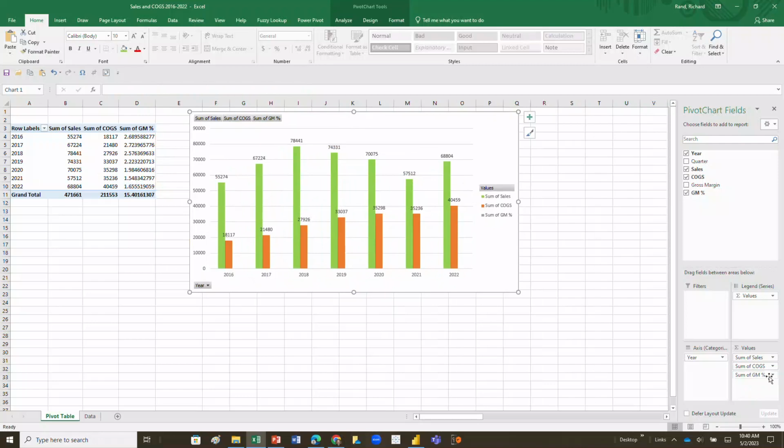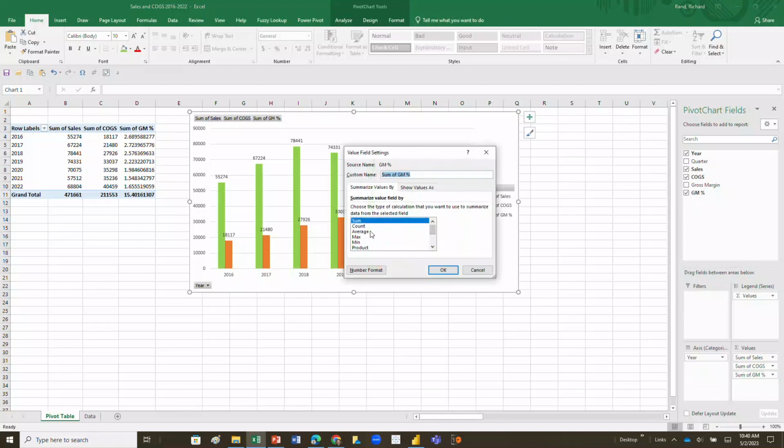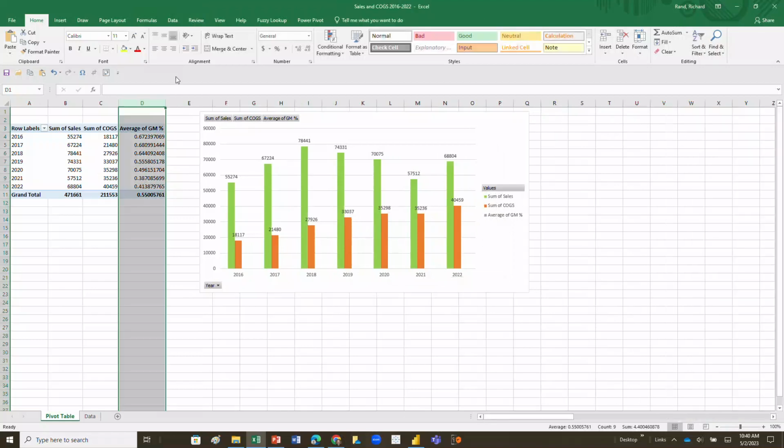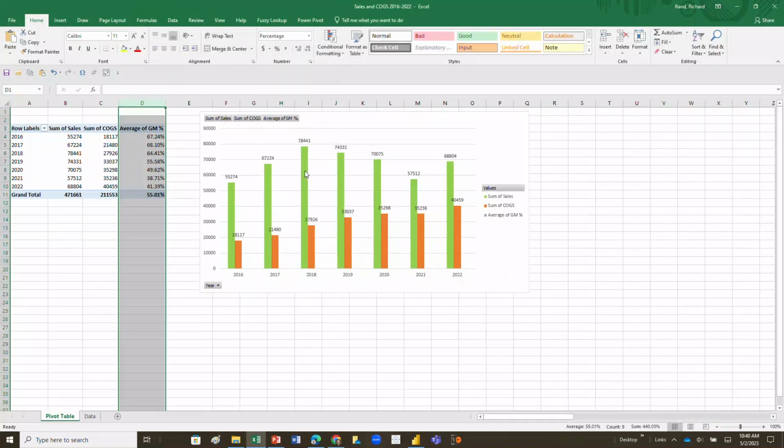So the first thing I've got to do is change this. I'm going to click on the down arrow, go to value field settings, and change that to average, right? So it changes it to that. I'm going to now format it as a percentage. And so that's now formatted as a percentage for me. But it's still not showing up.